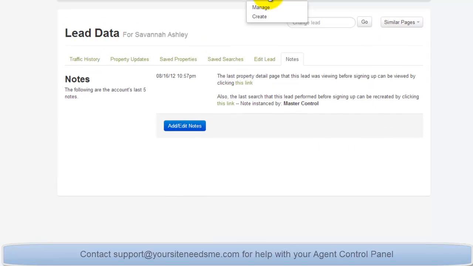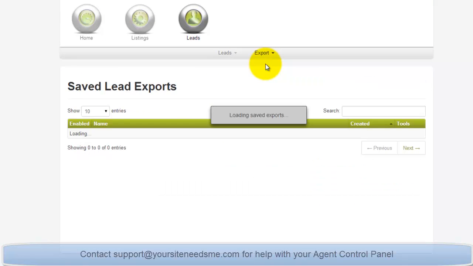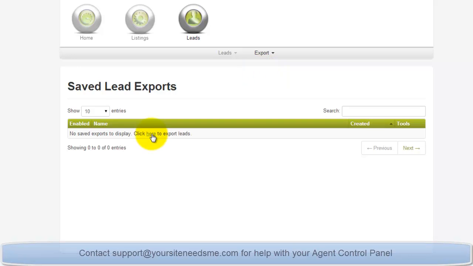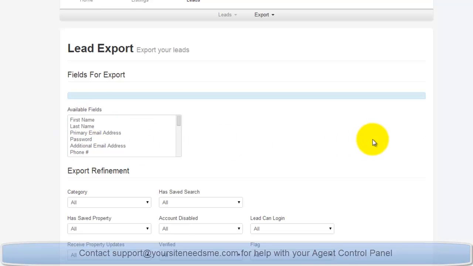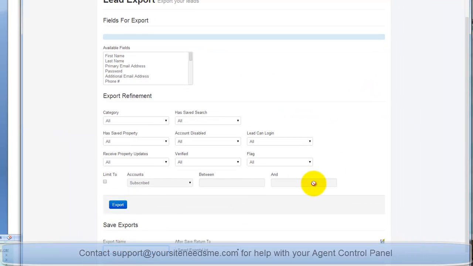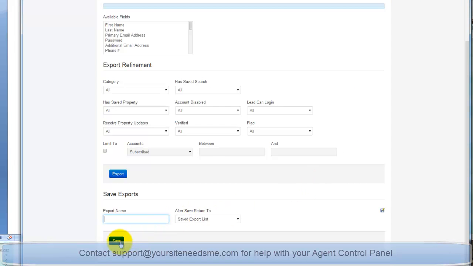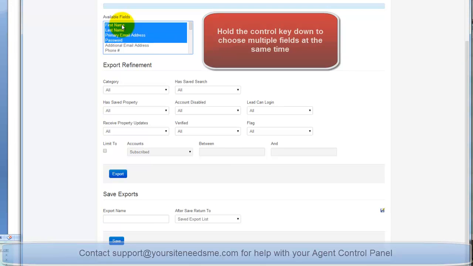If you want to export your lead, you can come here and click on Manage. You're going to click here. You'll check the boxes next to their name. Choose the fields you want to export. Give it a name. And then hit Save. So for instance, maybe you want to pull all the fields.